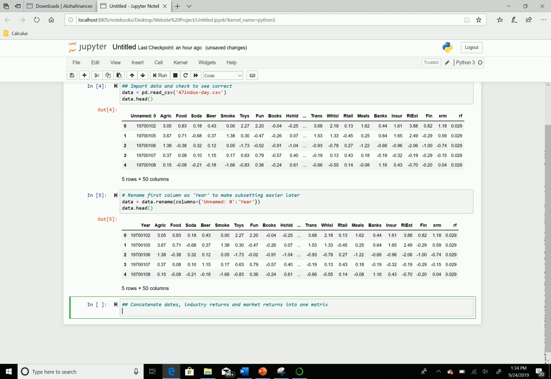Next, we need to concatenate the columns of the dates, excess industry returns, and excess market returns into one matrix. We'll start by assigning the variable dates equal to data.iloc, which is just an integer location-based indexer function. And for the excess return on the market, we're again going to use the data.iloc function, and we're going to subset all rows denoted by the colon, and then use the comma to get to the columns and subset it to the 48th column of our data set.